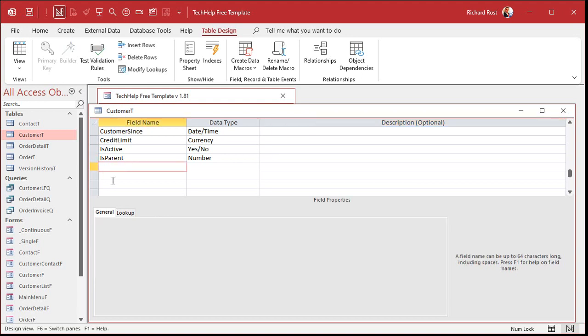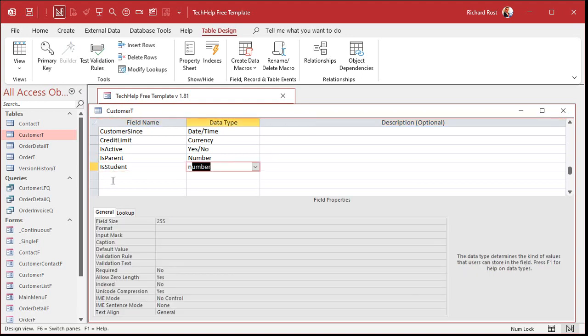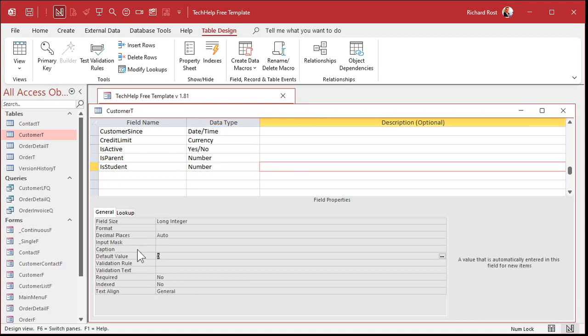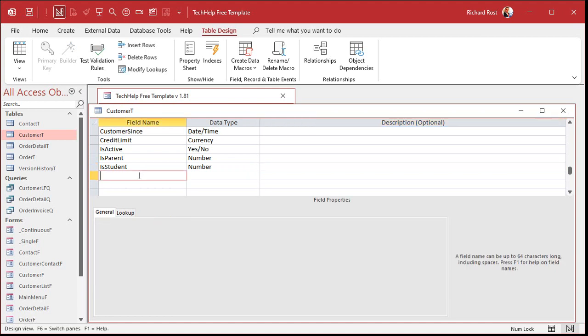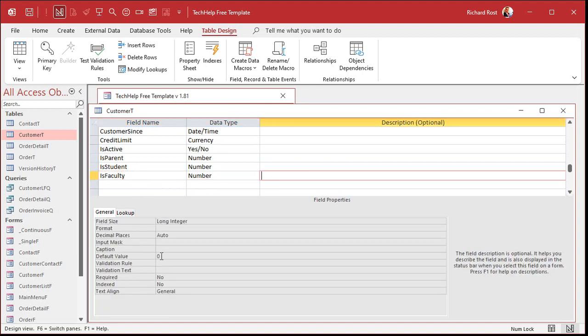Same thing. We've got IsStudent. Make that a number, default value of null, and make sure required is also set to no. If you set that to required, then they have to pick a value. They can't leave it null. And then we've got, what's the other one? IsFaculty. Number, default value blank, required is no. We're going to save that.